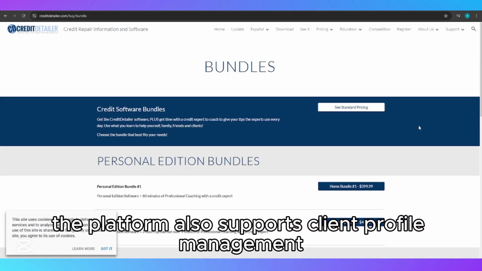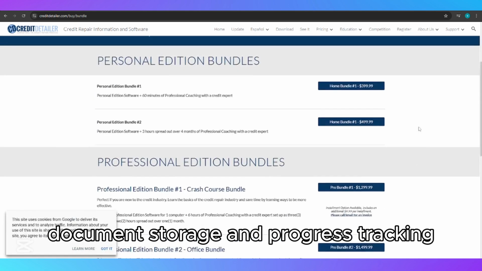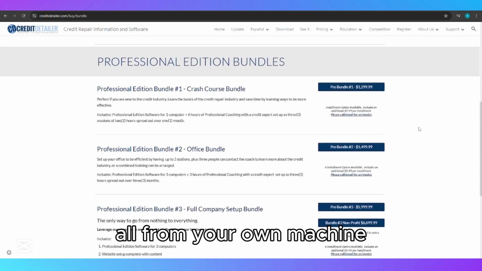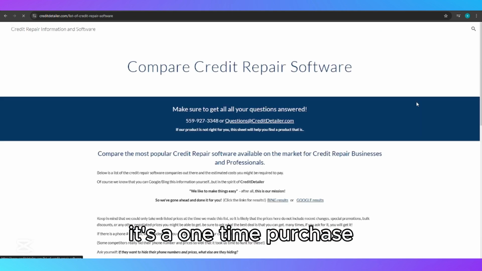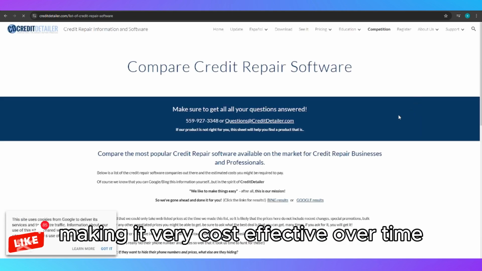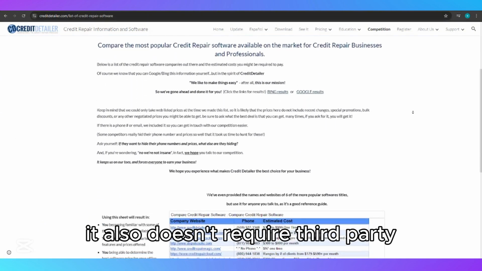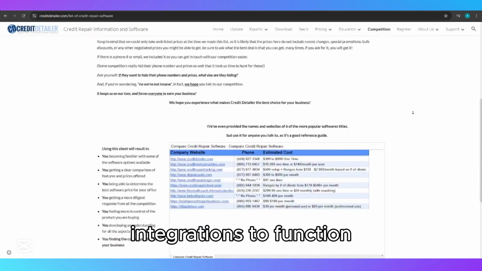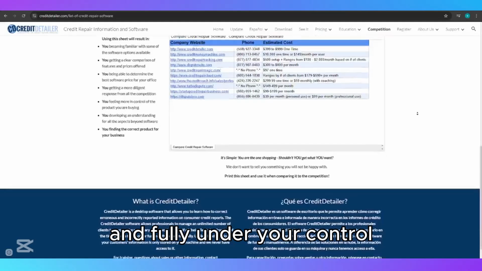The platform also supports client profile management, document storage, and progress tracking, all from your own machine. One major strength is its pricing model. It's a one-time purchase, making it very cost-effective over time, especially for small businesses and consultants. It also doesn't require third-party integrations to function, which keeps your workflow simple and fully under your control.